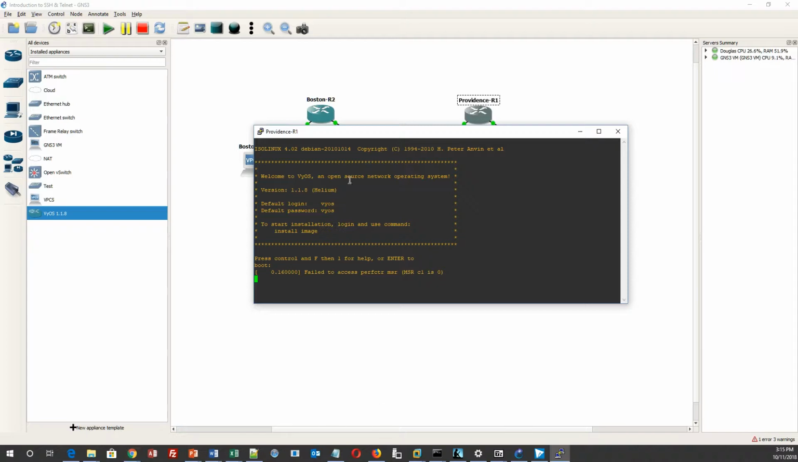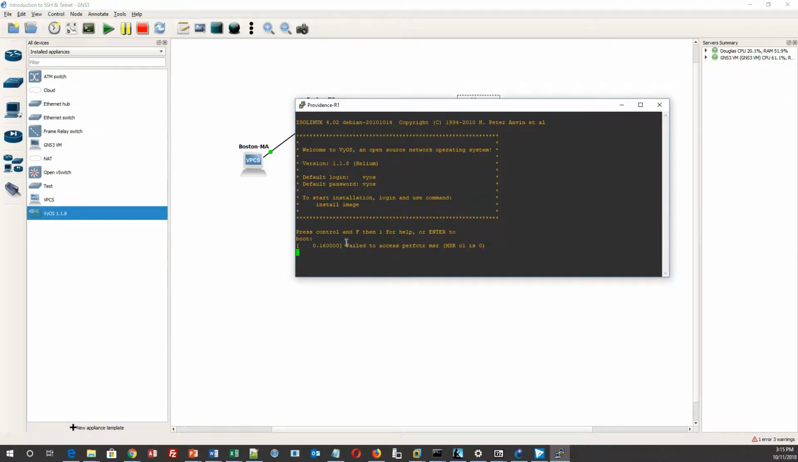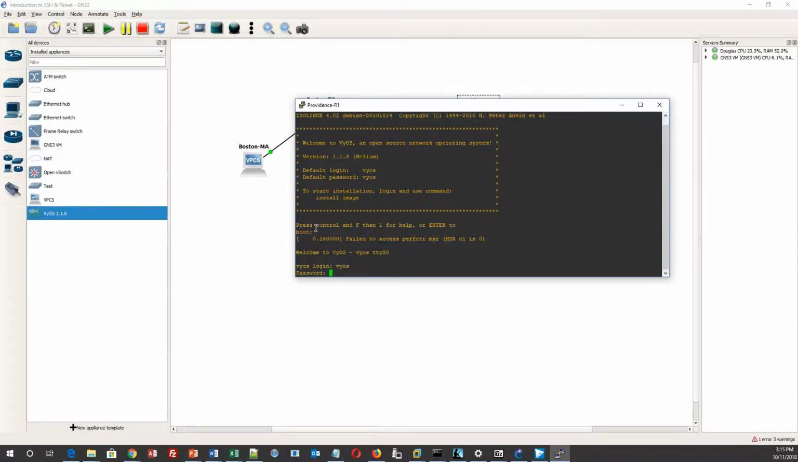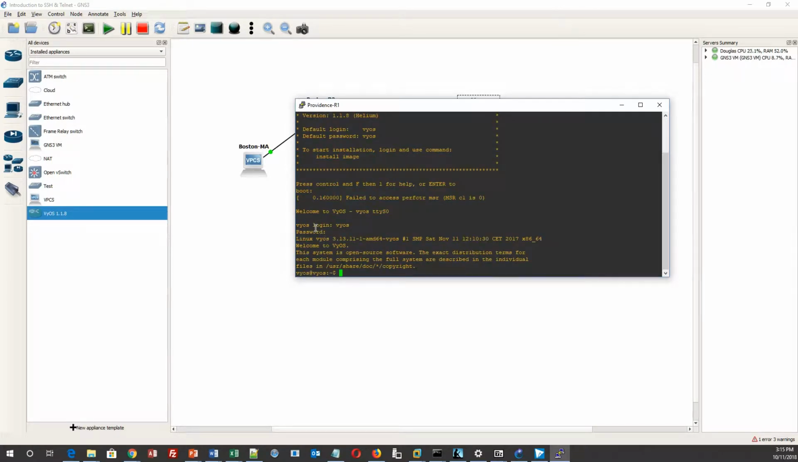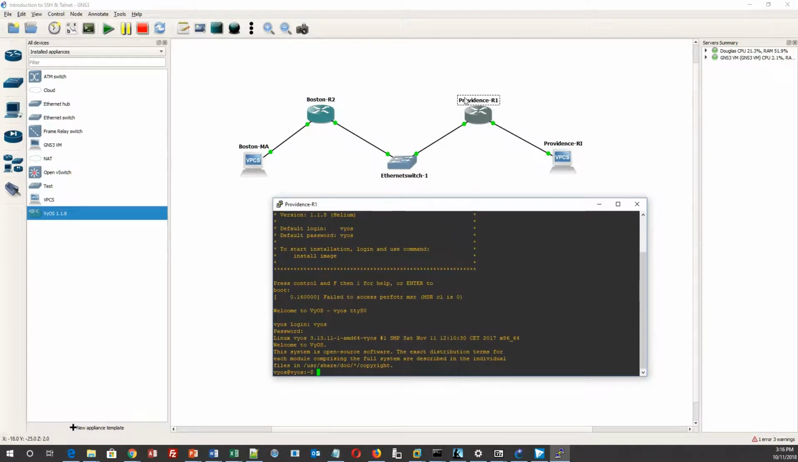Once I console into this router, you remember that the default username and password for your router is VIOS if you didn't configure it and set up a personal username, right? And so I'm going to log in VIOS. Okay. So right now I'm currently logged into this router, right? And this router essentially gives me access to anything that's on this network, any machines, etc.